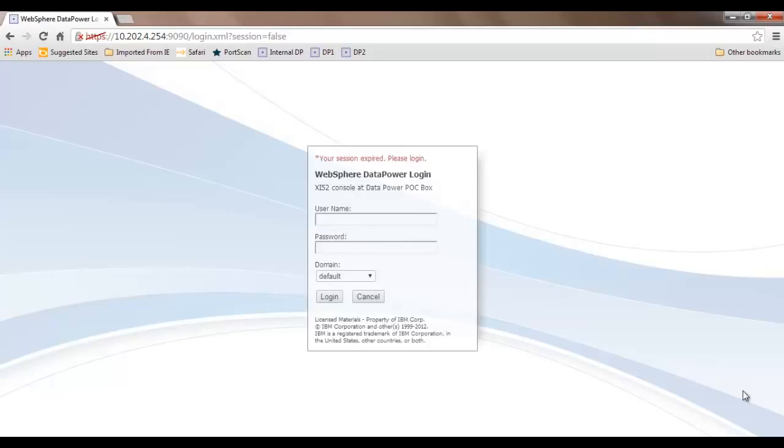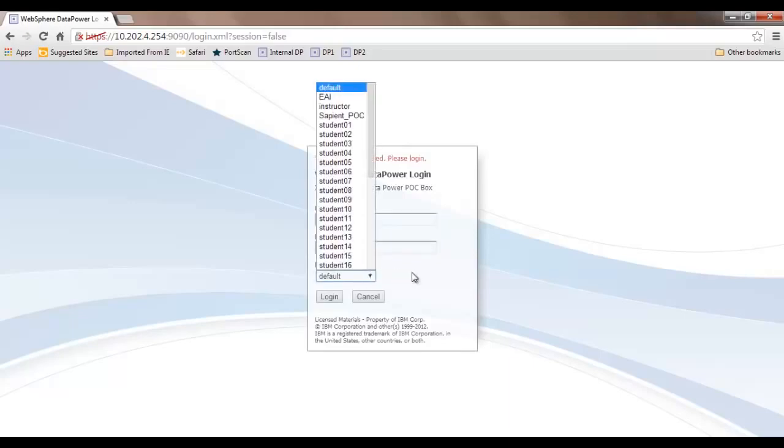of the Datapower. The admin interface of Datapower is typically installed on port number 9090. The IP address is something which you enable at the Datapower level, so that you can connect with the Datapower and see the admin interface. This is the login screen where you need to provide username and password, and this is the domain which you need to select.